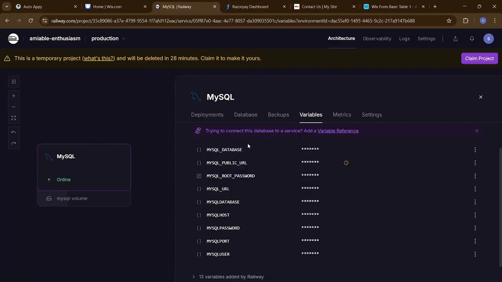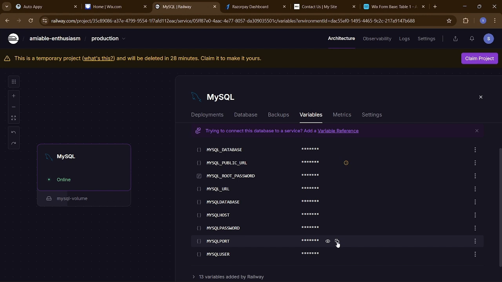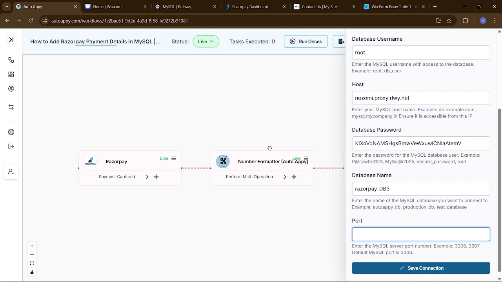Then database name, we can give any other name here. I'll just say Razorpay DB3 maybe, and then the port number, copy it from here, paste it.